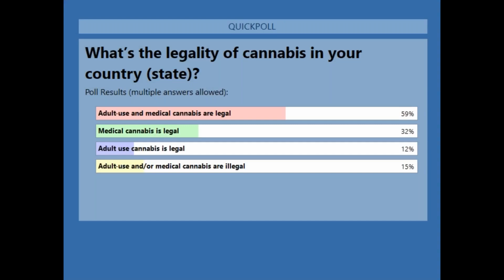But before we get started on that, I wanted to share the results of the polls with y'all. So the first question we had, what's the legality of cannabis in your country or state? And majority said both adult use and medical cannabis are legal. So, yeah. And then for our second poll result, how does your business serve the cannabis industry?